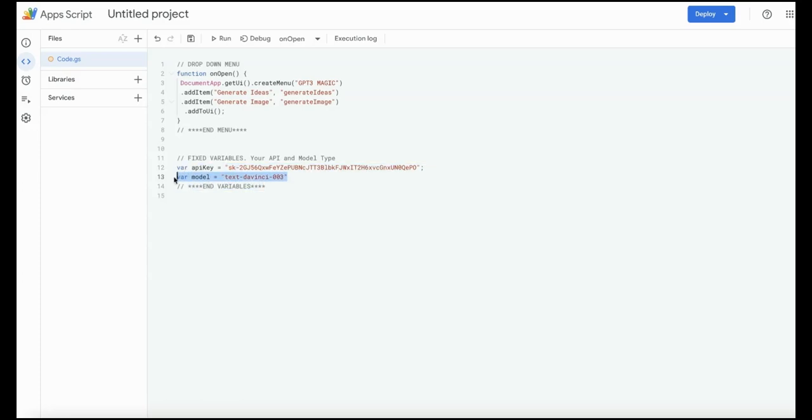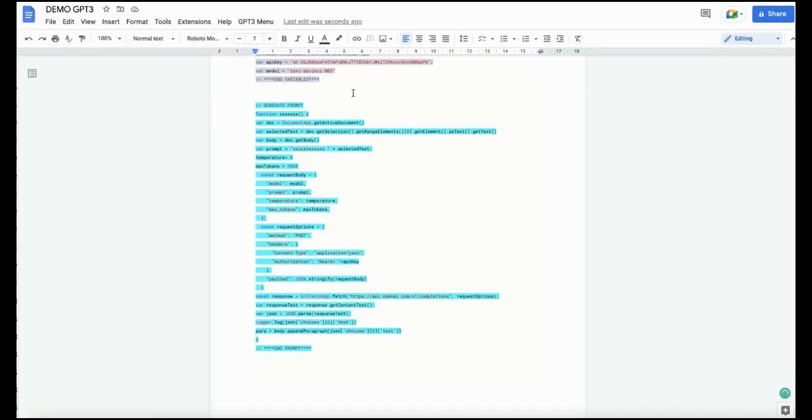And then the second one is the model that we're going to be using. So at this point, we're going to be using DaVinci 3. You can use DaVinci 2, the older version if you wish, but I'd highly recommend going with the latest one, which is currently DaVinci 3. So now we have our menu and our variables in place. We can start adding our functions and doing the interesting stuff.